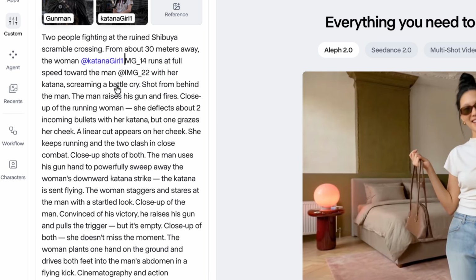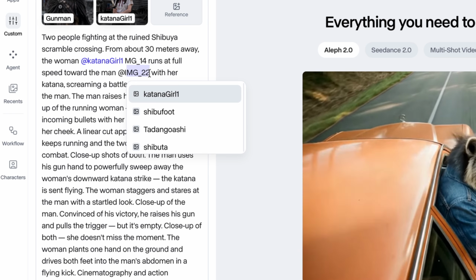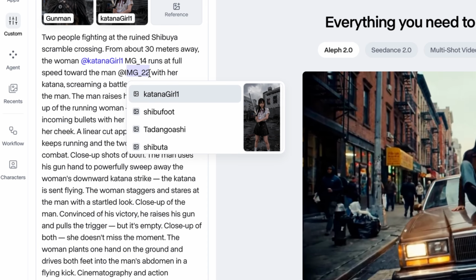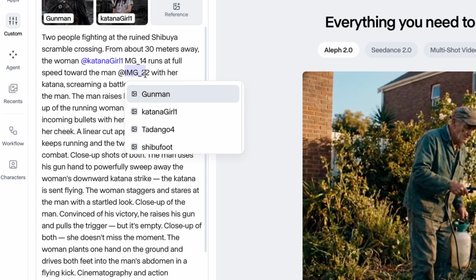By using the @ symbol, you can call up the reference images you've uploaded, which is extremely convenient. I'll be embedding the reference images with the @ symbol directly into the prompt. I'll include this prompt in the description below, so feel free to check it out when you have a chance.